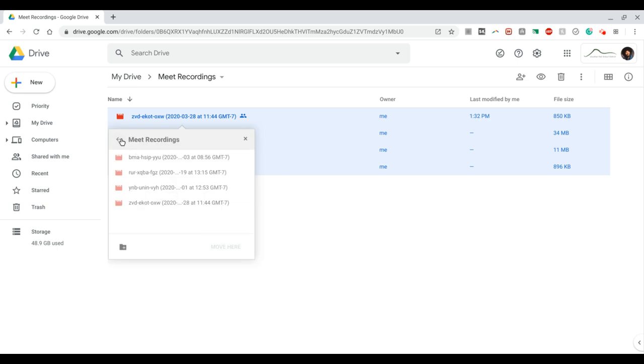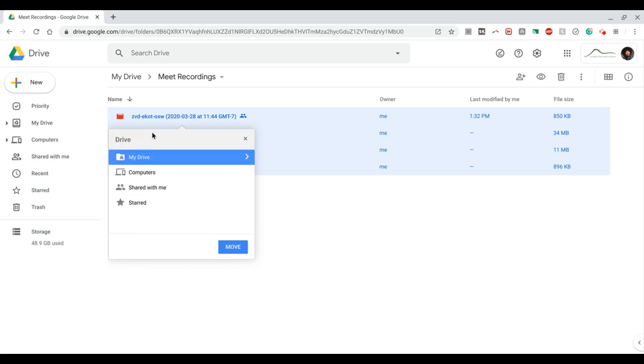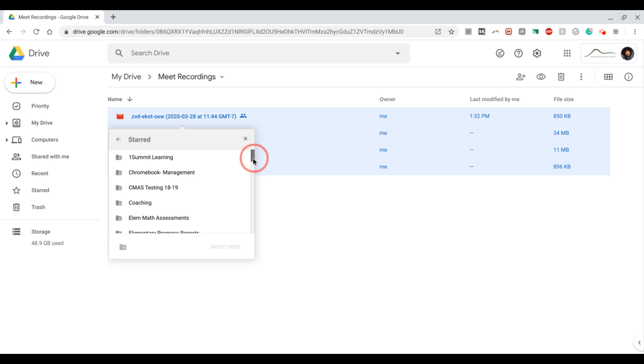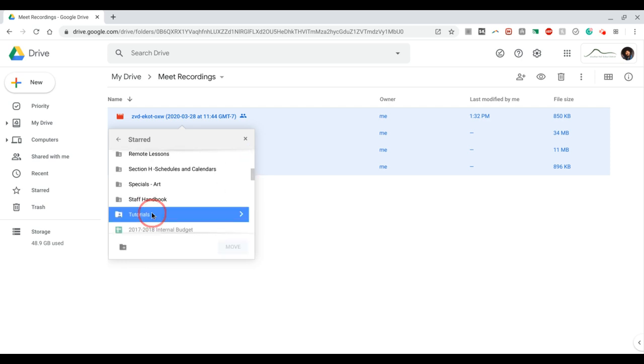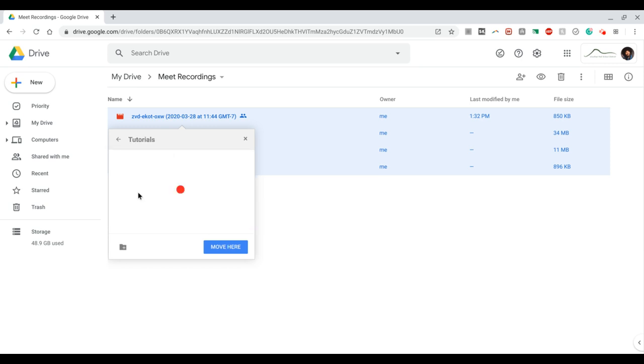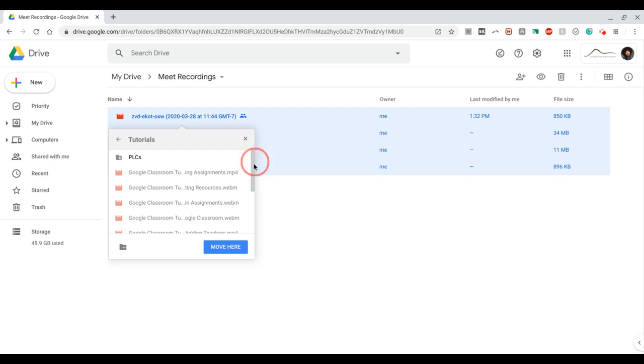Now, to move them somewhere else, I need to find the folder, and instead of digging through all those folders to find it, I'm just going to back all the way out to Drive, and then I have my starred folder here. So I'm going to click on the arrow next to Starred, and remember I starred that tutorials folder. So I'm going to go here, and my tutorials here.